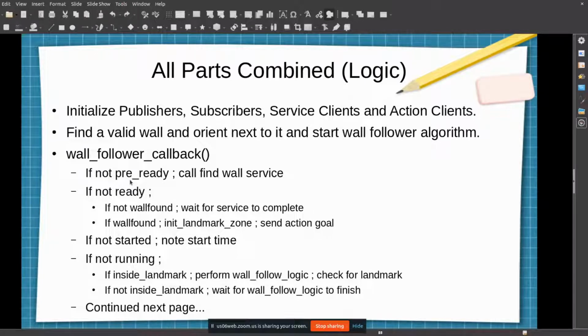So once we start, if it's not pre-ready, we call the service and set pre-ready to be true. And next case, if it's not ready, and if the wall is not found, we wait for the service to complete. And if the wall is found, we initialize the landmark zone, we send the action goal, that is to start the action server, and then we set ready equals true. And then we skip to start. So if it's not started, we note the start time, and then we set started to true.